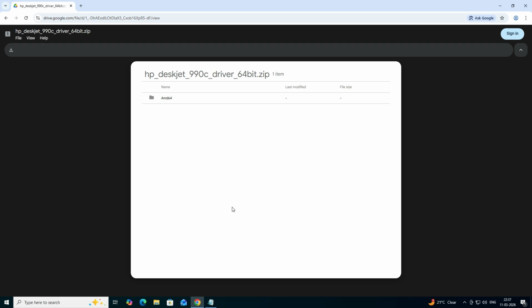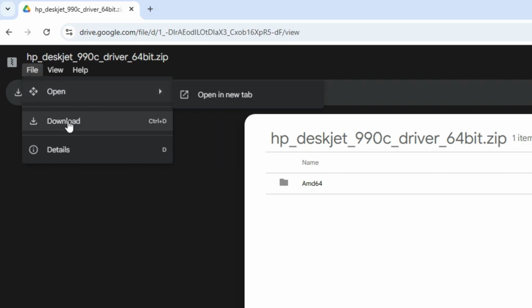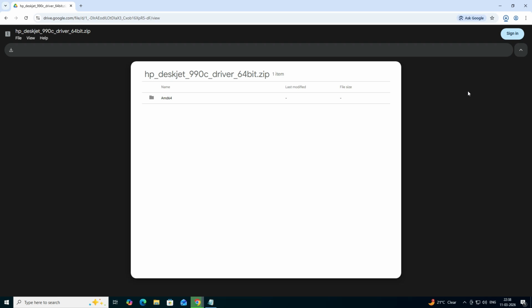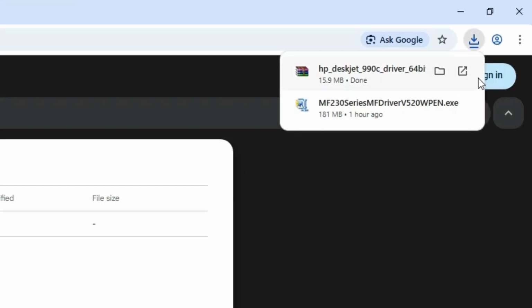After that, to download it, go to File and click on Download, or press Control D on your keyboard. Both are the same. I click on Download, and the download starts. Wait for a few seconds. It redirects to another page. Wait for a few seconds to complete this process. Our download is started. It takes less than 1 minute, so be patient and wait for a few minutes.